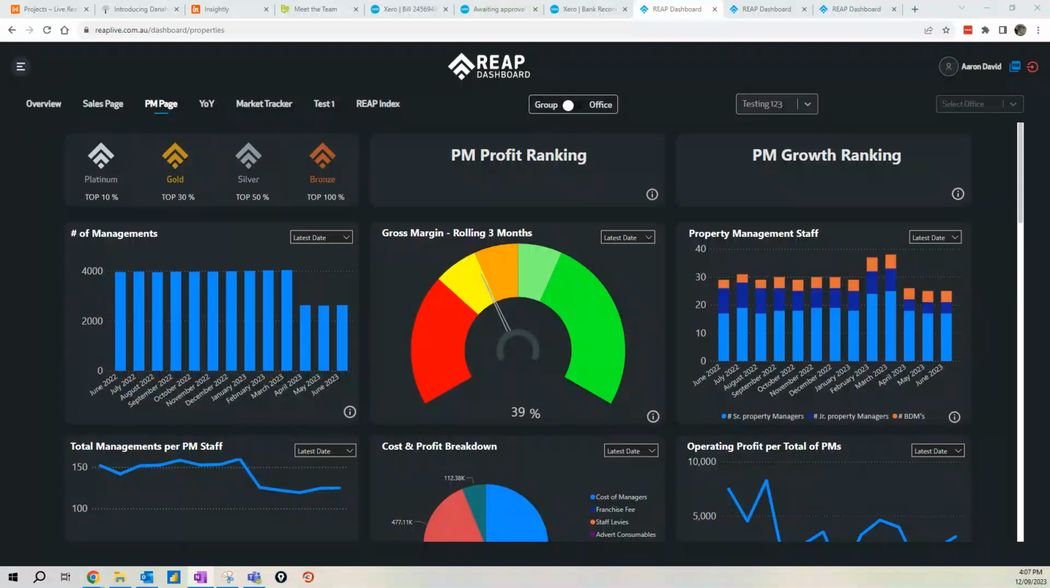Okay, so I'm just going to run through the PDF that I sent through here. So the very first one, the top of the PM page. I'm in testing group 1, 2, 3. As you can see here, in this group we have some offices that are not up to date. We can see there's a change here, which is correct, and in that particular drop down box, that looks okay.